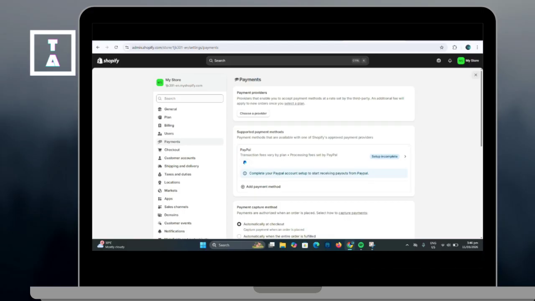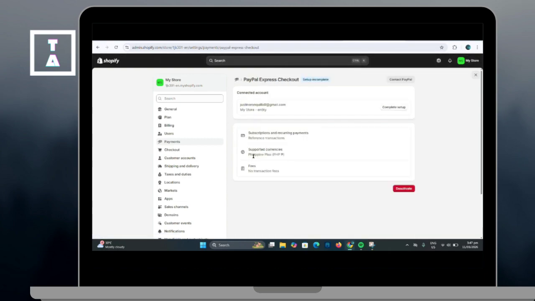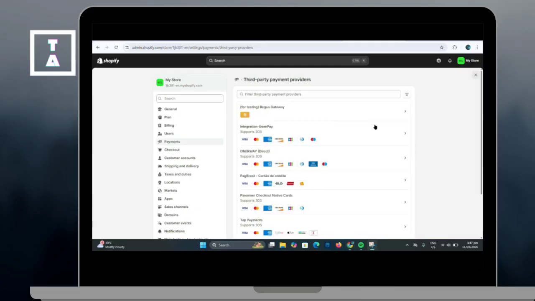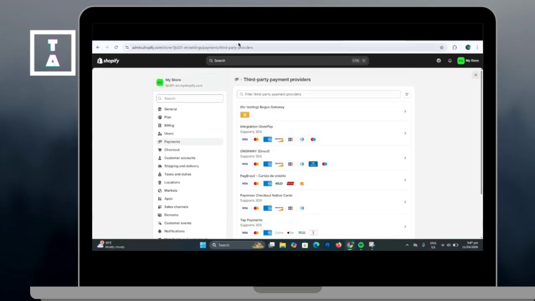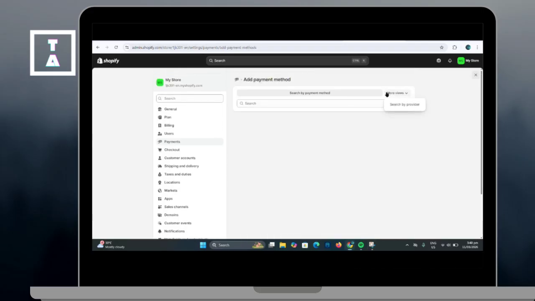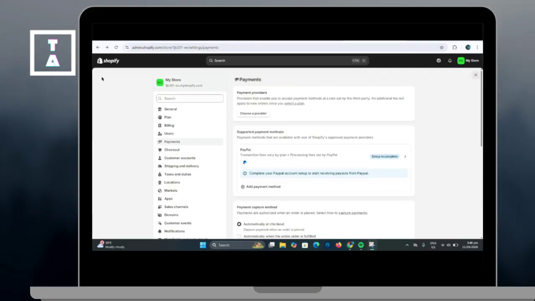Now, fill in the required details such as your business information, banking details, and personal information. And after that, review everything and click Save. Once activated, your store will be able to accept payments from customers using your credit card and other supported payment methods. And that's it. That's how you set up Shopify payments.